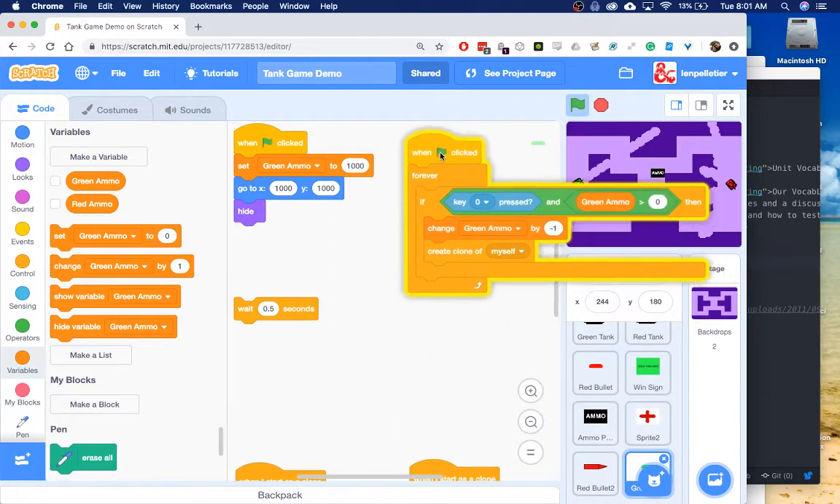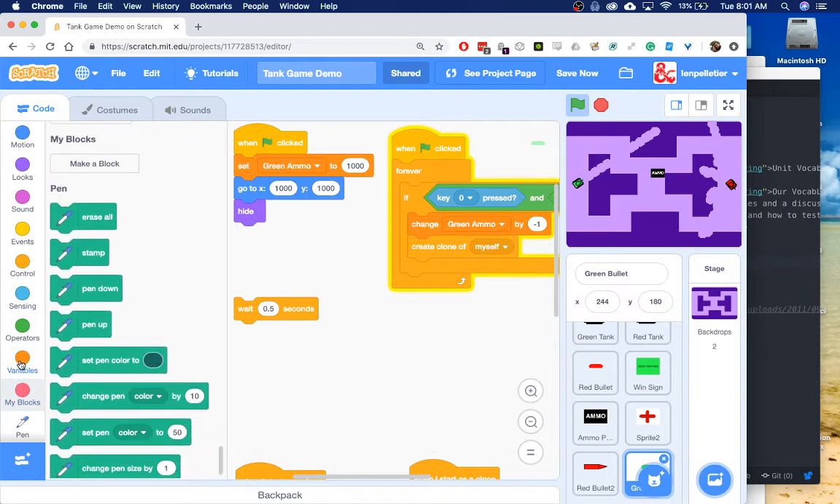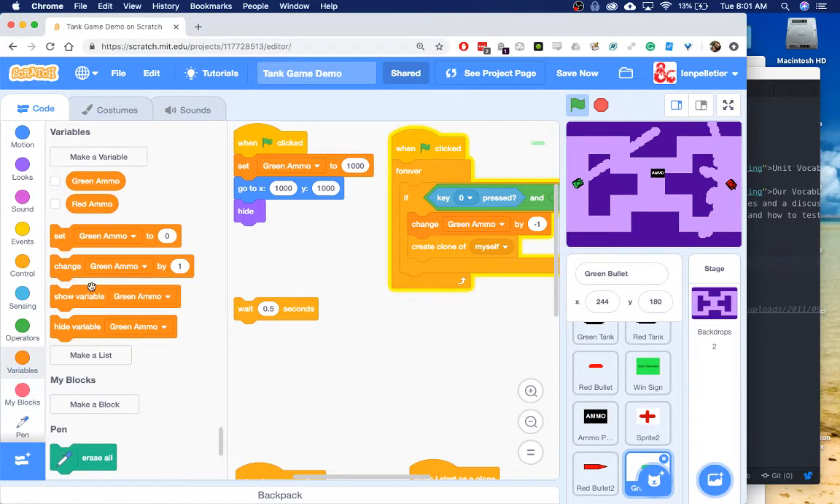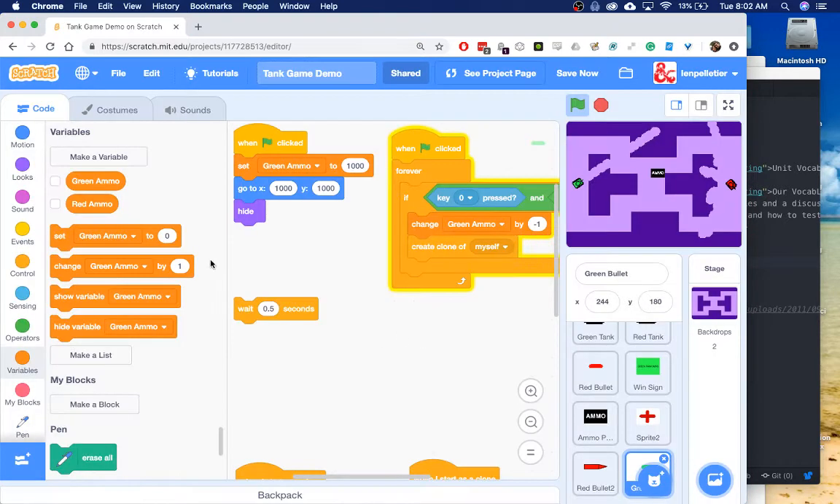All right. So first of all, we're going to have a variable for keeping track of how many shots we have. To make a variable, you just go to variables and click on make a variable. You won't see these things until you make one. Make your variable for all sprites. Each tank will need a separate ammo variable, so you can see I have green ammo and red ammo. These keep track of the amount of ammo that you have.